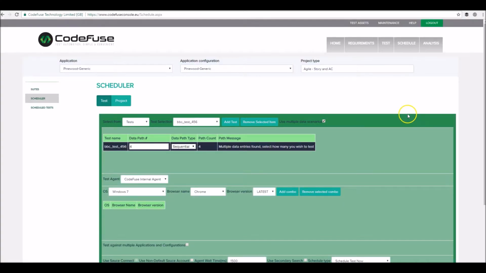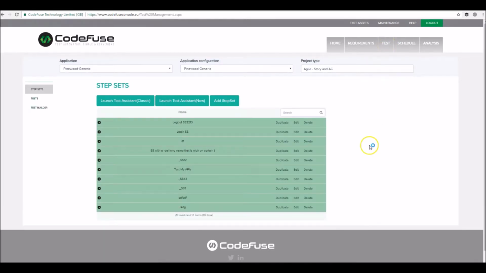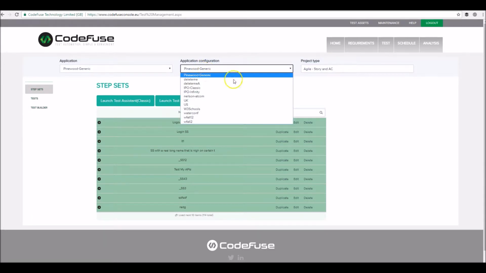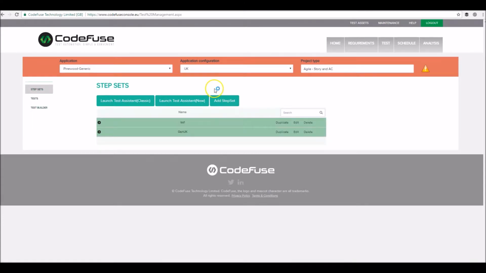Take a quick look at application and configuration tweaks. So under certain circumstances, a company may have an application which has say a German and a US version of their application. We allow different configurations. So we can see here we've got a UK configuration already configured in CodeFuse.